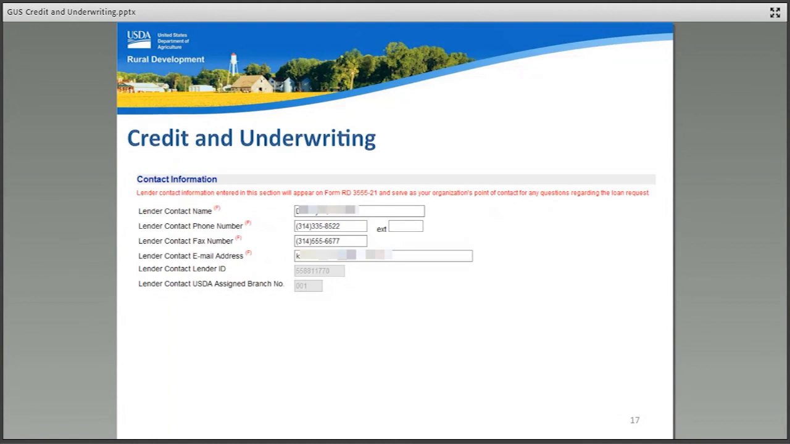The contact information section is very important. The red message states, "Lender contact information entered in this section will appear on Form RD 3555-21 and serve as your organization's point of contact for any questions regarding the loan request." The following data fields must be completed: lender contact name, phone number, fax number, and email address. Enter the applicable information in these data fields for the point of contact.